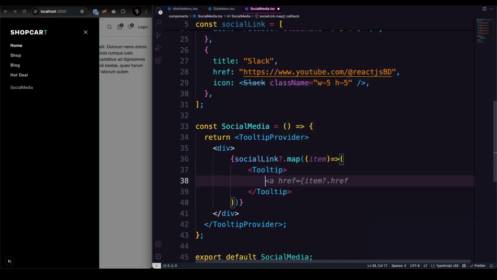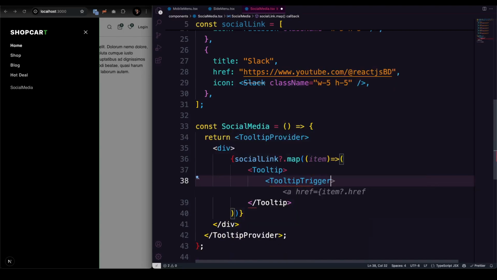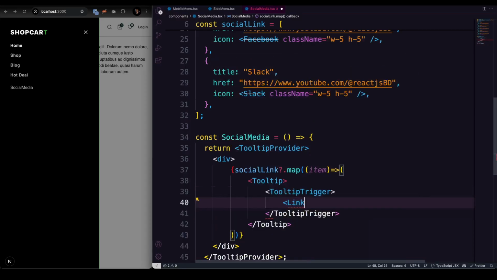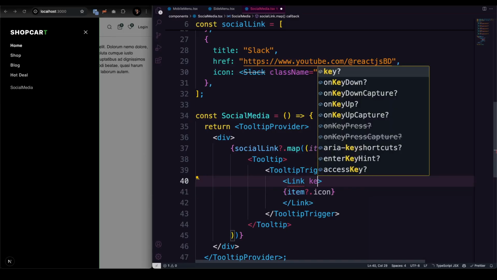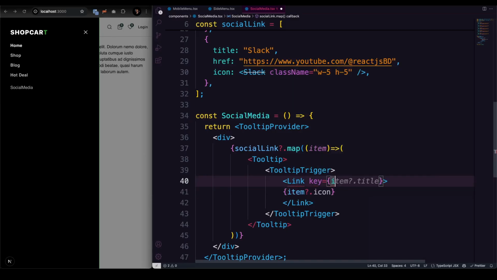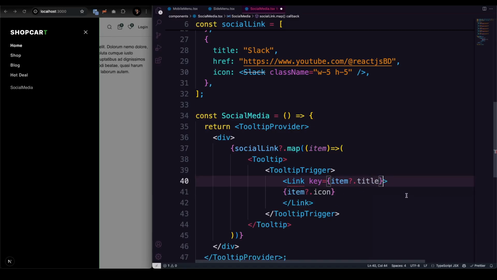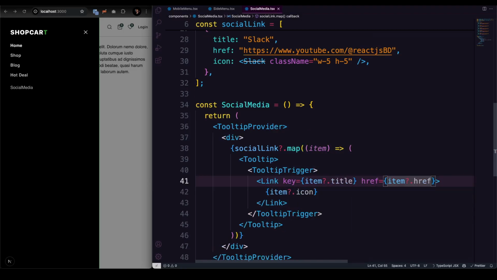and then we need to pass the tooltip trigger. Within the tooltip trigger, we can simply pass our Link component, which needs to be imported from next/link. Here we're going to pass that the first criteria should be our item.icon. Also for the key, I'm going to pass item.title. All the titles are going to be different, so it will combine. And the href should be item.href. That's it. Hit save and let's see if it's generating the things or not.